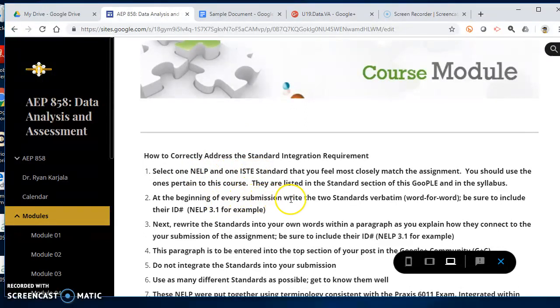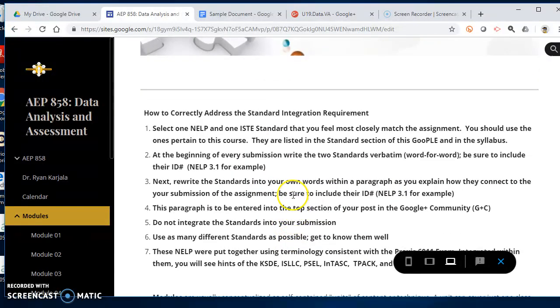At the beginning of every submission, you'll write the standards word for word, and then you'll paraphrase them, and then you'll post this at the top of your Google Plus community. You don't put your standards inside your document or your presentation. You just put them in the comment box. This is also your chance, in the paraphrase, to link it to your assignment and what you've been learning. So this is your process here.